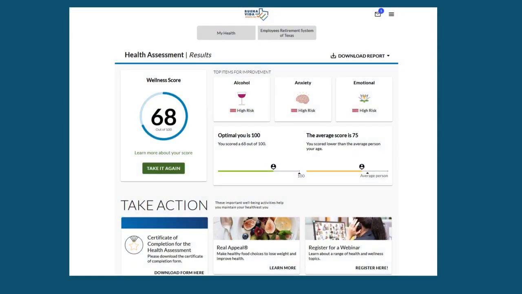Once you have completed your assessment, you will see a screen that shows your wellness score and recommendations based on how you answered questions. Under the Take Action section, right below your wellness score, you can now click on the Certificate of Completion for the health assessment.